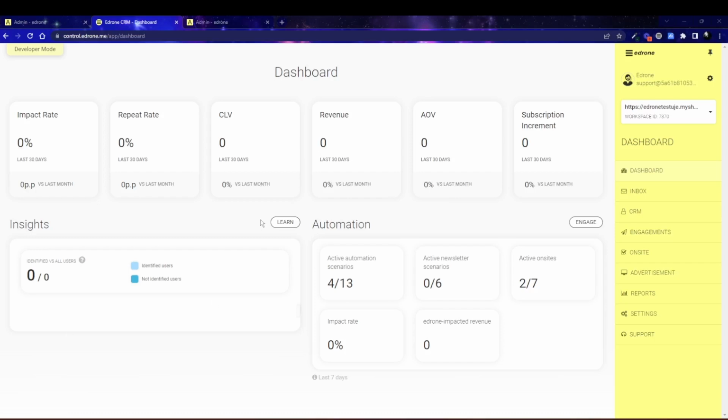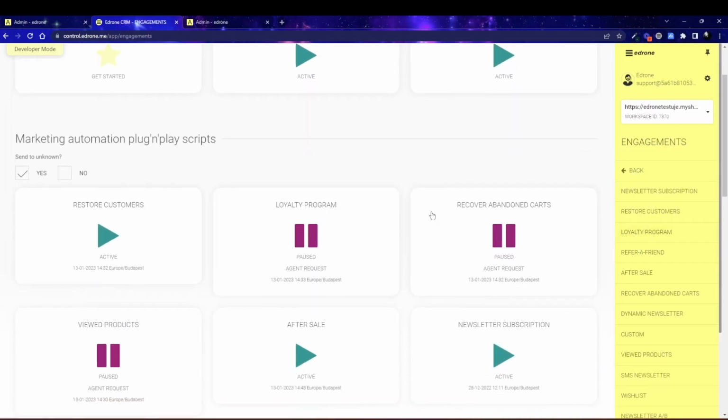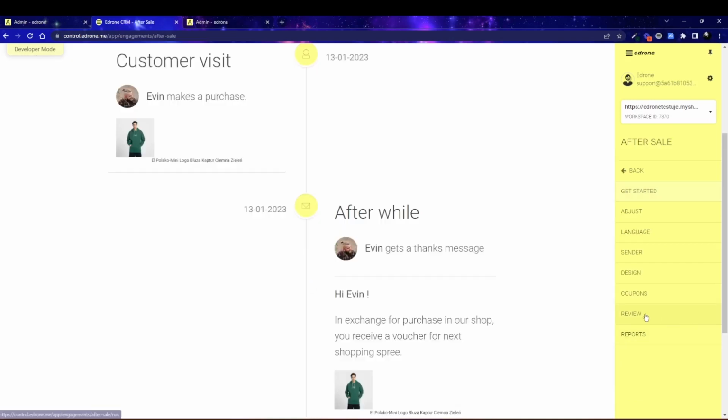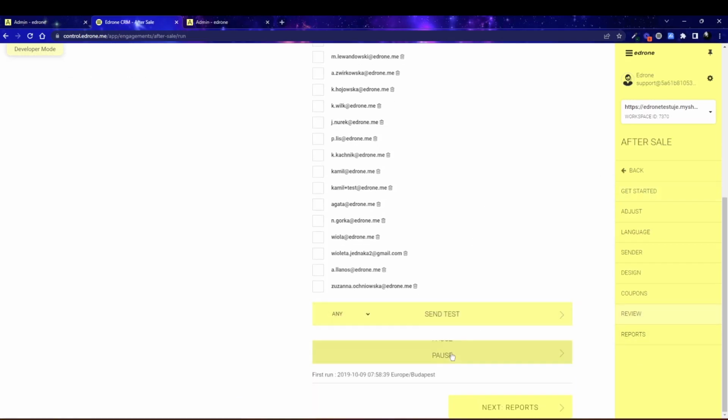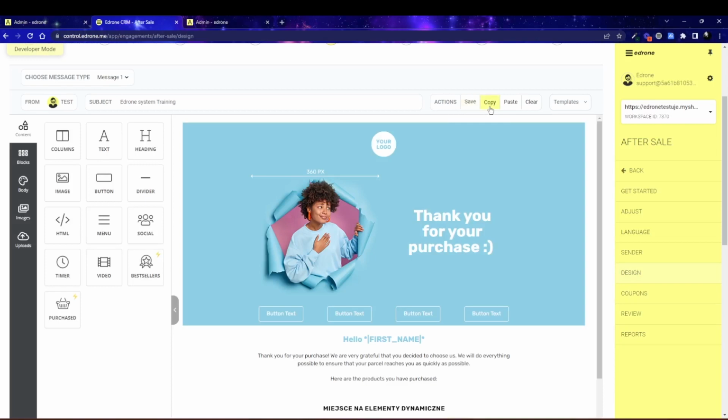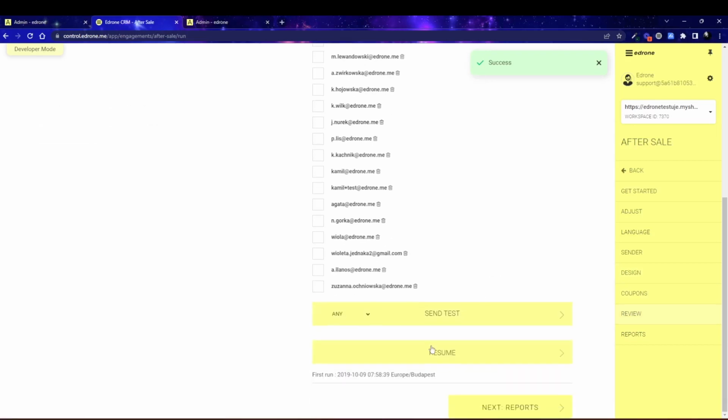For this, log into eDrone, click on Engagements on the right side of the bar, and go to the engagement that you would like to use. Here we go directly to review section and we pause the engagement to stop any type of action at this moment. Then we go to design section in which we need to choose from the right top corner the option copy. And then we can go back to review section and resume our engagement in order to have all the value from this feature.